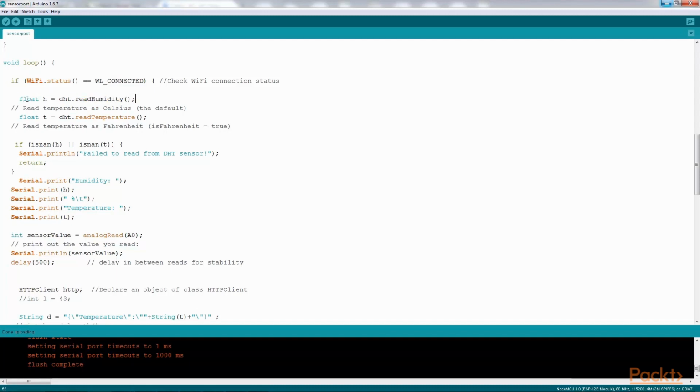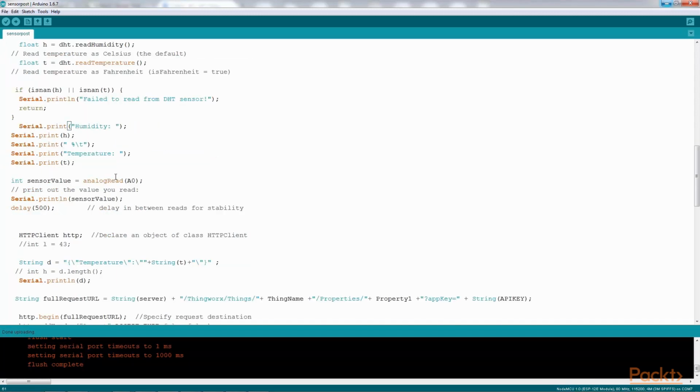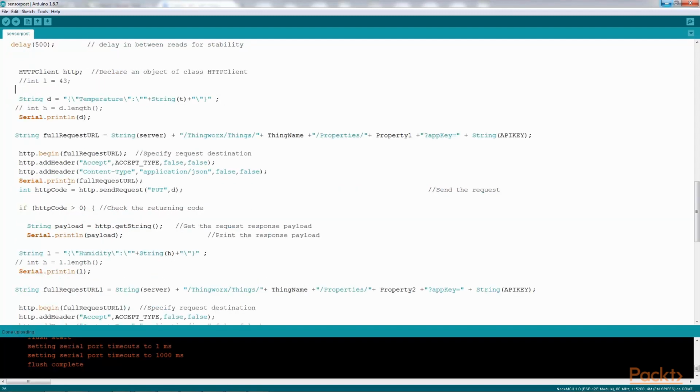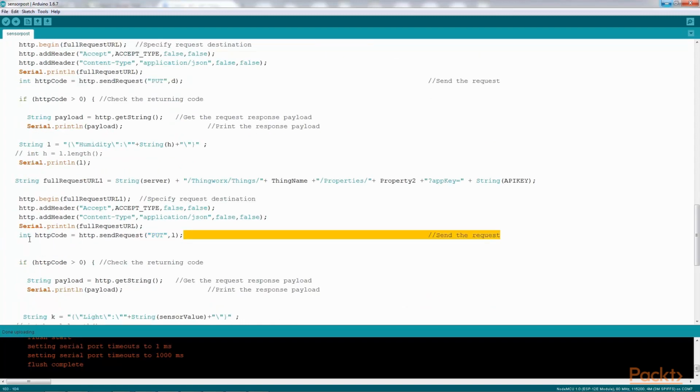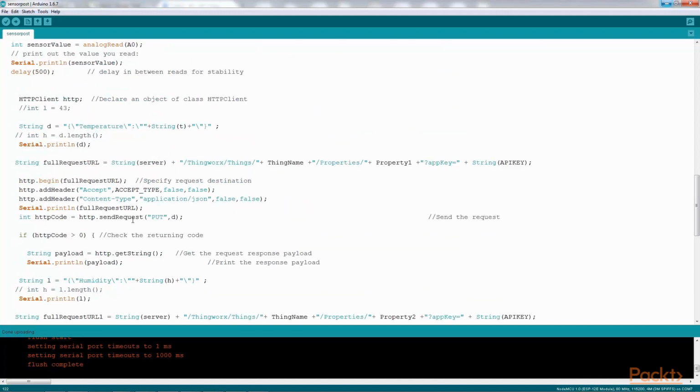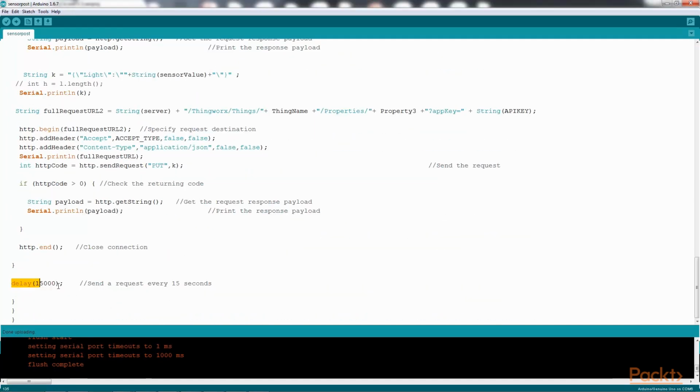In the void loop, as long as you're connected, you collect the values from the humidity and the temperature sensor, you pass it on to the float variables, and you're doing some error checking and printing the values. Then you're doing the same for the light sensor. You're passing it to the sensor value variable, printing it, and then you create an instance of the HTTP client, and you construct your put request. We're going to be sending 3 put requests: one for the temperature property, second for the humidity property, and third for the light property. And when you come down, we're going to be doing this every 15 seconds.